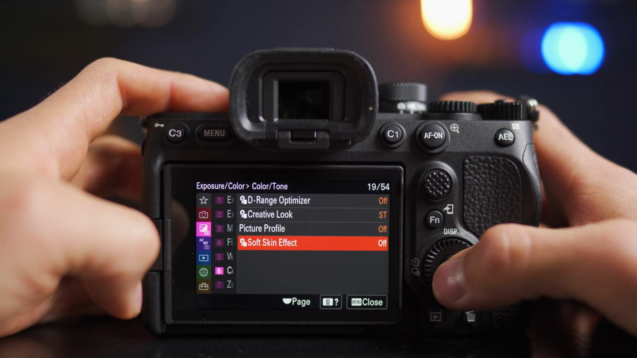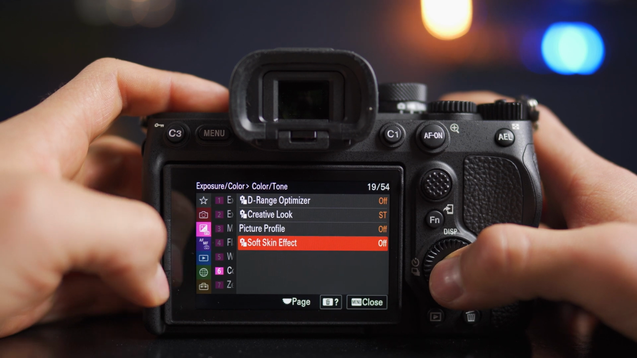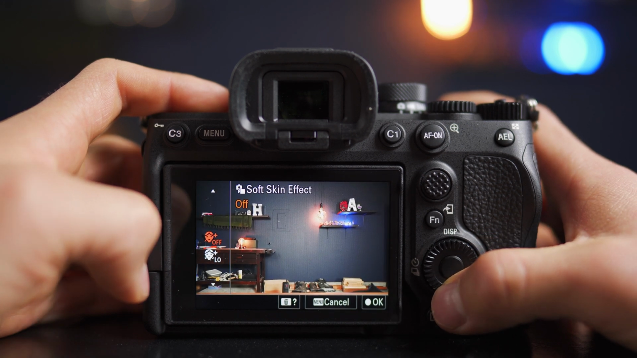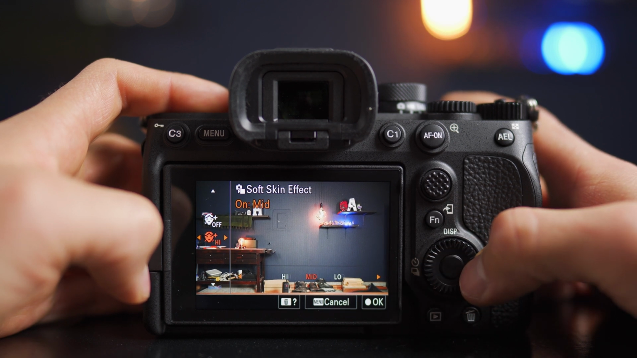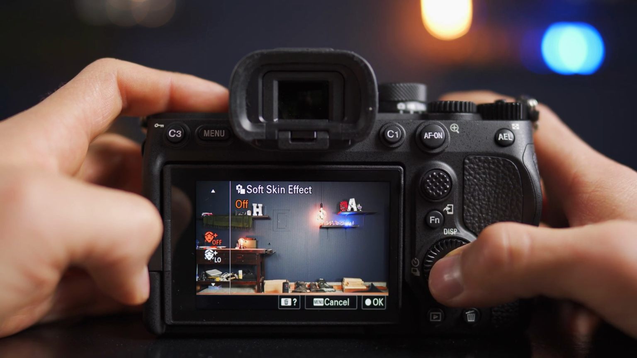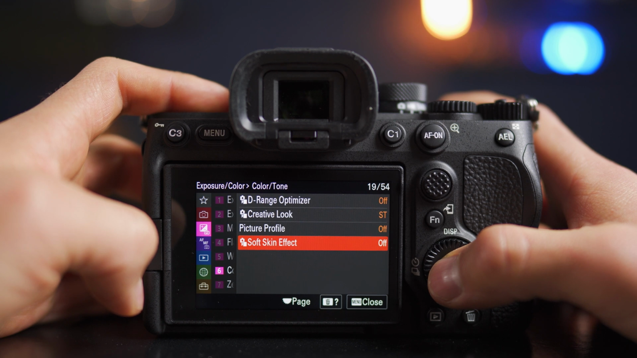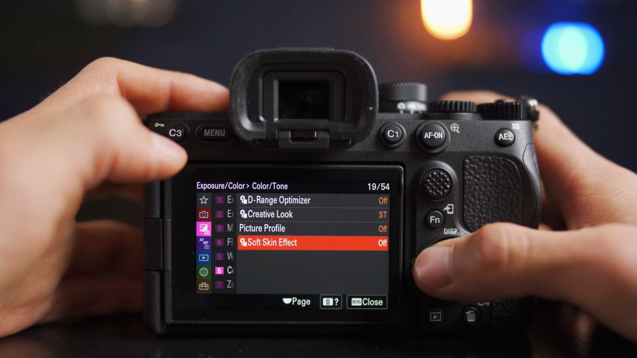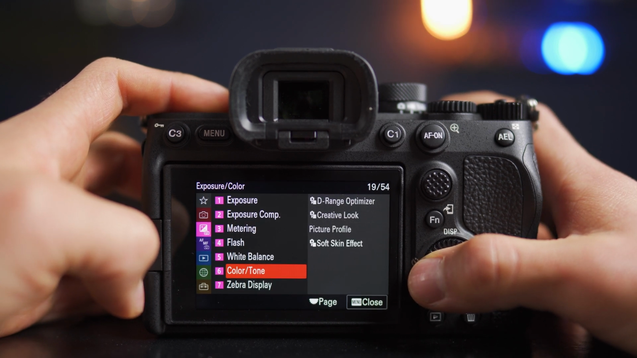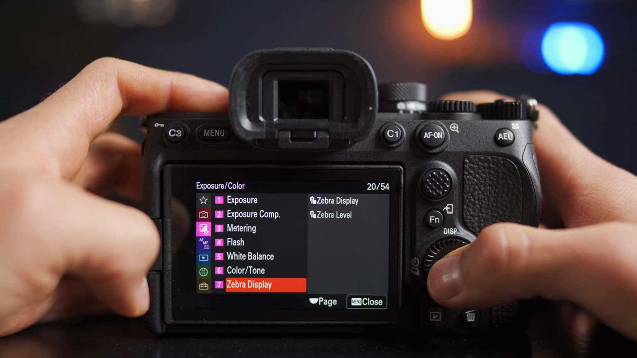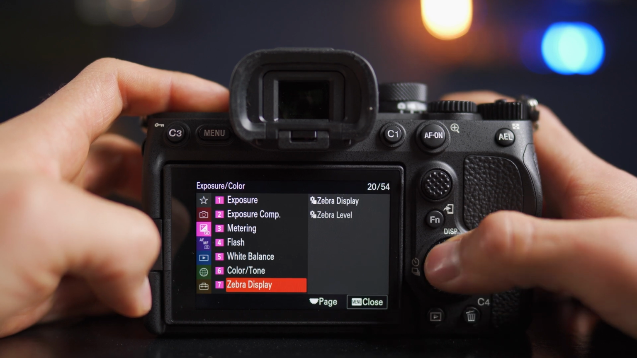And soft skin effect, I would leave off. It basically just softens the skin, so you can go here and change it from low, mid, high for how intense it is, but it can make it look artificial sometimes. Now maybe it's better on this new camera, I'm not sure, but I just leave it off. I think I set it to a custom button because I was planning on trying it out, but for the most part, you can leave that off.